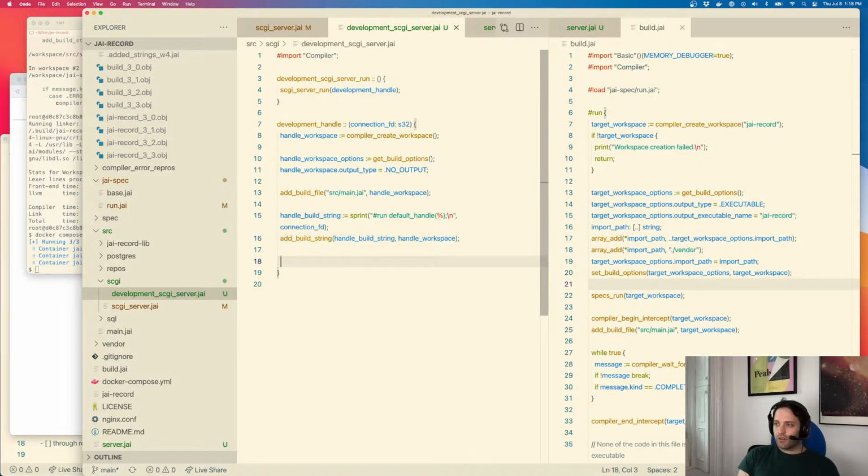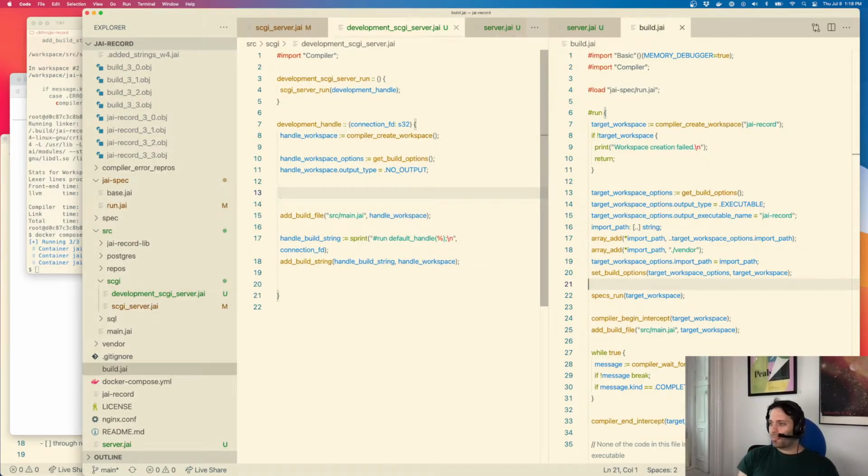Do that. And now I think I still do need to begin intercept and loop and wait. Yeah, that sounds about right. Alright. Let's do a compiler plugin.